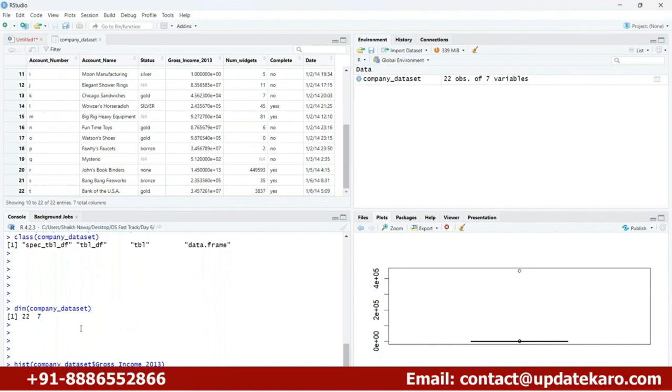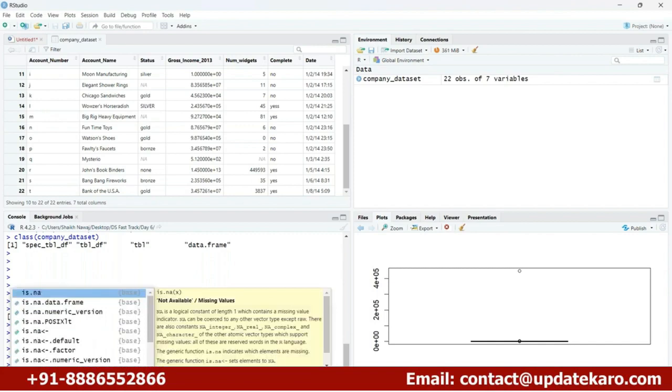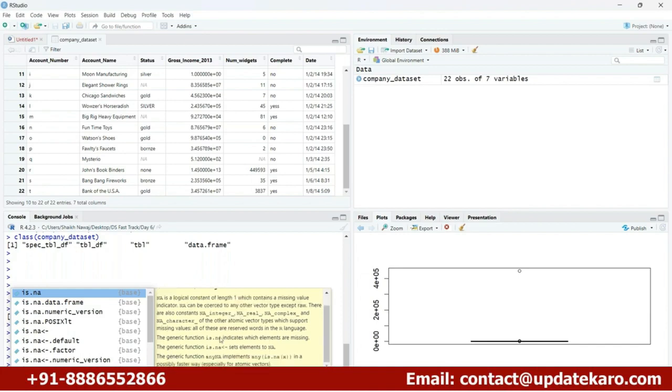But here in R studio, what you can do is simply use is dot na. If I put my cursor on this particular option, you will see why we are using this line of code. Basically, if in my data frame a few values are not available, meaning missing values, we can use this particular line of code to find them.